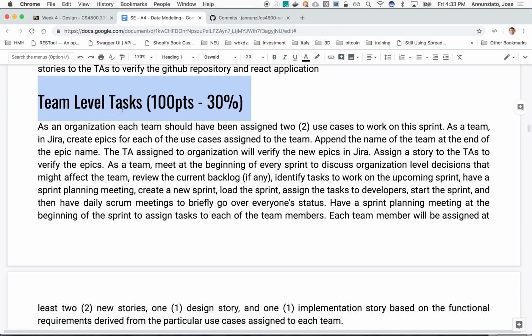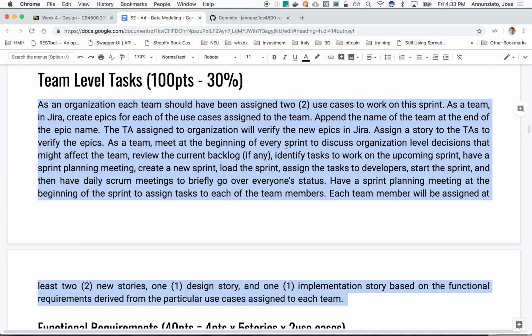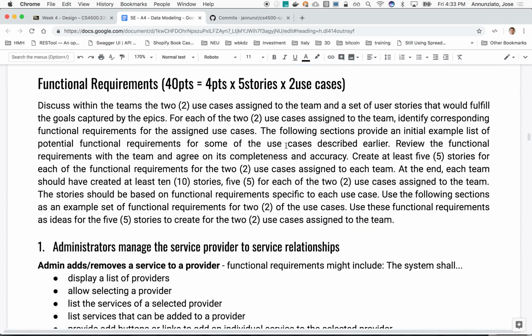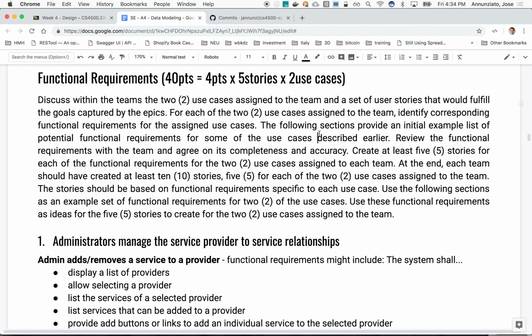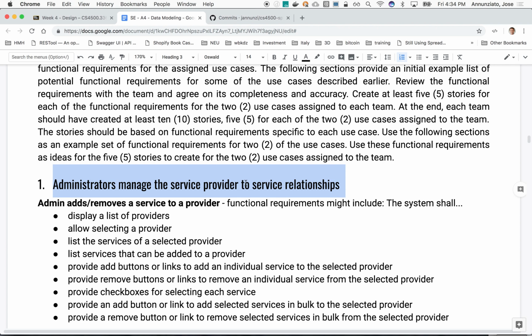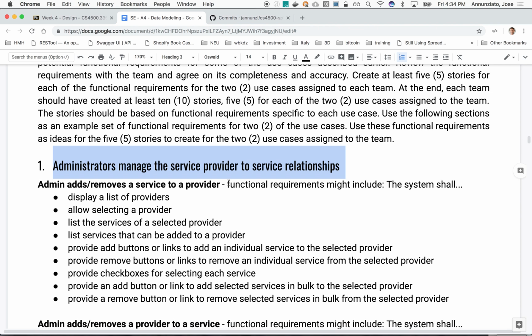For the team level tasks, remember, you're only going to focus on 2 use cases. What I'm going to describe here is only for the use cases that you've been assigned. Each team has two use cases. Now, before we jump into exactly what stories each person is going to be working on, we're going to go through an exercise of creating functional requirements for the use cases that were assigned to you. We're asking that for the 2 use cases that were assigned to your team, for each one of them, create 5 implementation stories. So in total, as a team, you're going to create 10 stories.